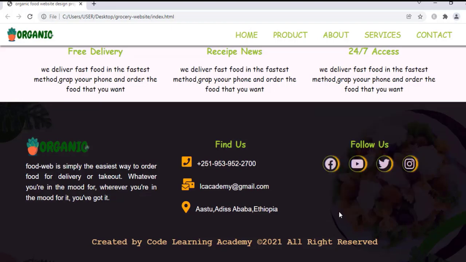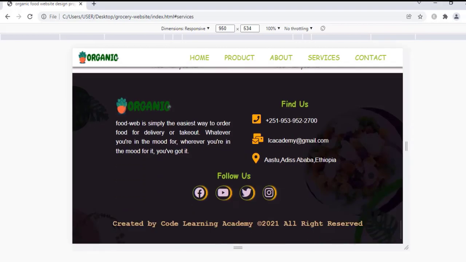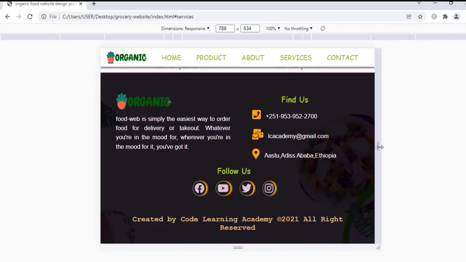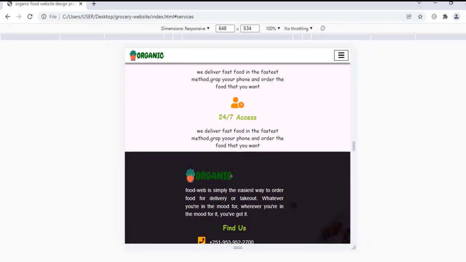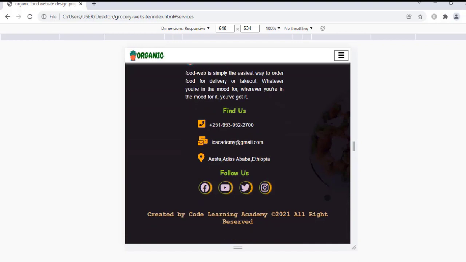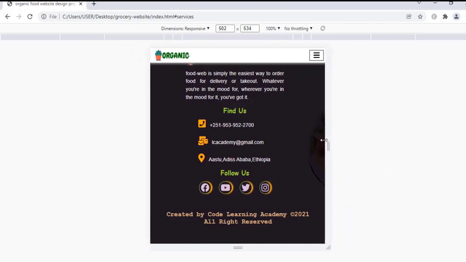Now let me observe whether this footer section is responsive for any device or not. So inspect this, and now let me see. Here it is, right? When we decrease the screen size for different devices, as you see here, this footer section is completely responsive for any device. Here you have it, right? Now, you see, it is responsive.